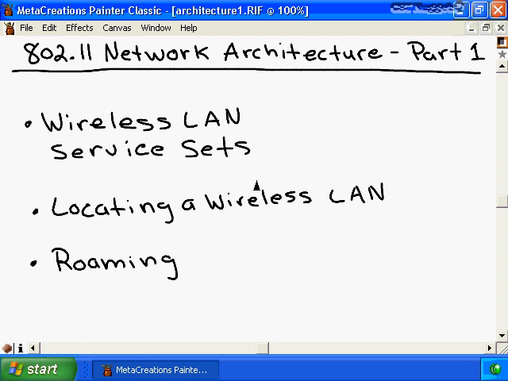802.11 Network Architecture, part number 1. In this video, we'll learn about how wireless LANs are organized, and we'll learn about the terms that are used to define how a wireless LAN is organized.